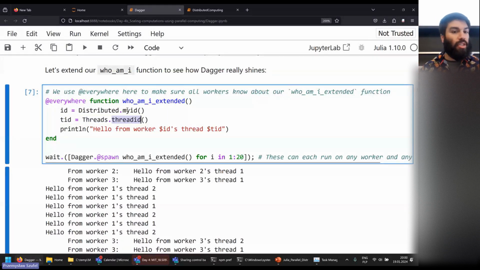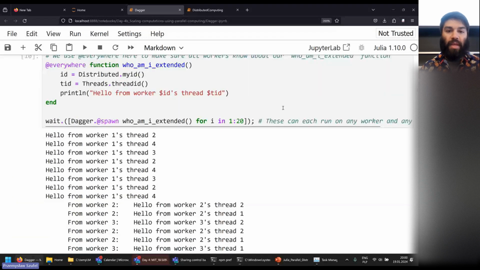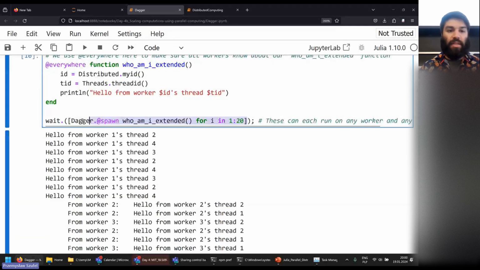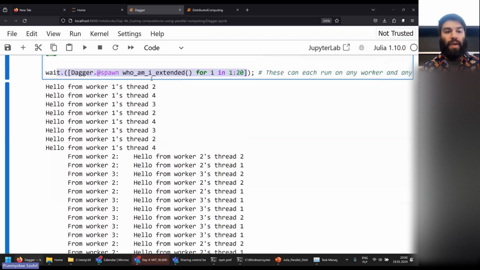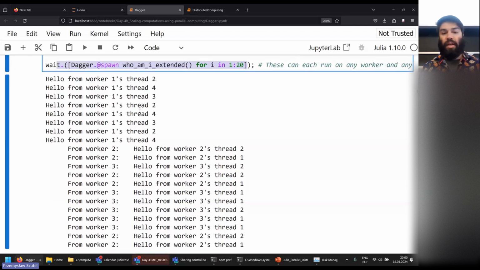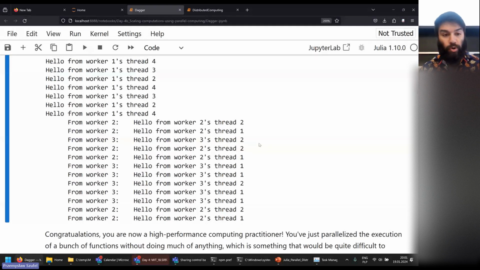And this will also be an integer, just like my ID. And then we're going to say hello from there. So if we run this, and here we're just going to run this 20 times, and we're just going to wait on all of them to finish. What we see is that, in fact, we're running tasks kind of all over the place. Worker 1, 2, 3, and multiple threads on all of them. So, we see that worker 1 has a bunch of threads and it's using those. And then workers 2 and 3 also have their threads, and Dagger is kind of spreading the load across those threads on all the workers.